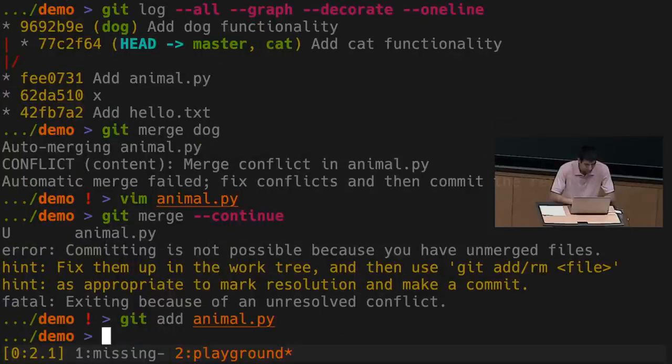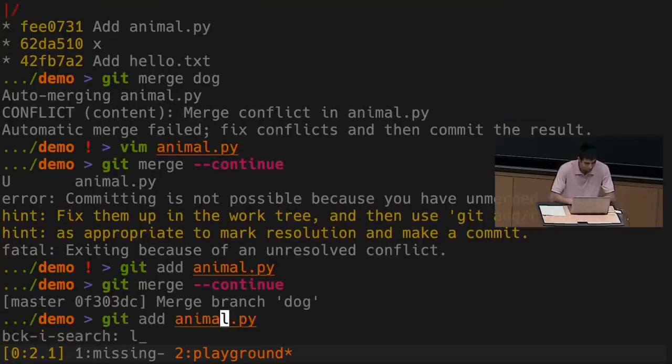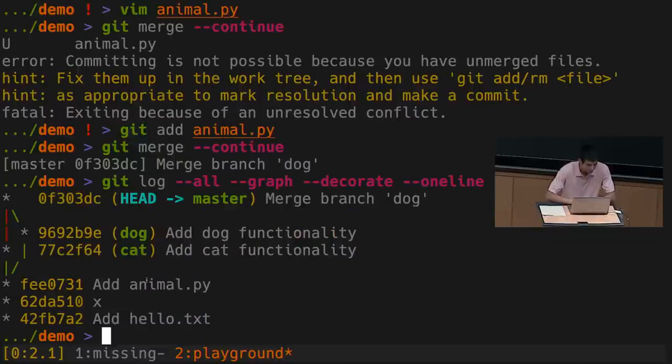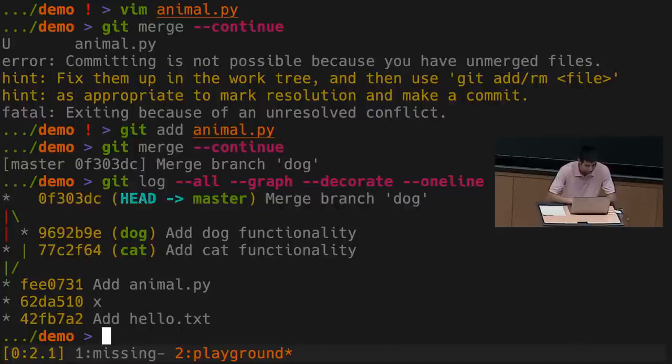It's necessary to re-add animal.py to tell Git that we've actually fixed these issues. And then when we do git merge --continue, it pops up an editor and we can give a commit message for this new commit that we're about to create. And now if we look at the Git history, we have the single commit that represents our merge commit that we just made, which merges in the dog functionality.